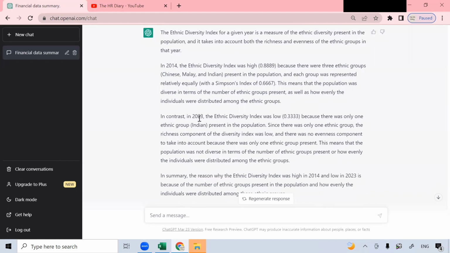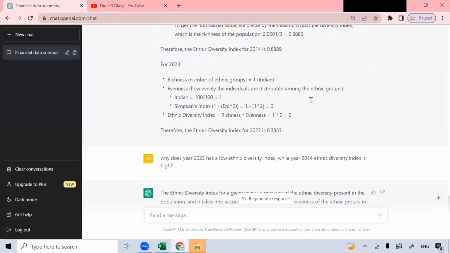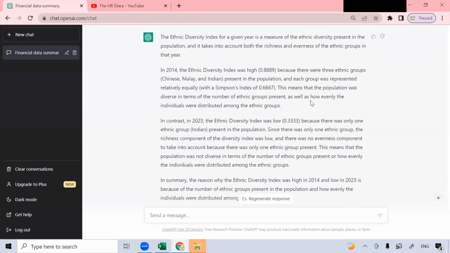In contrast, in year 2023, the ethnic diversity was low at 0.333, which is nearer to zero, because there was only one ethnic group, Indian, present in the population. Since there was only one ethnic group, the richness component of the diversity index was low, and there was no evenness component to take into account because there was only one ethnic group present. All right? All right, good. So it explains to me.